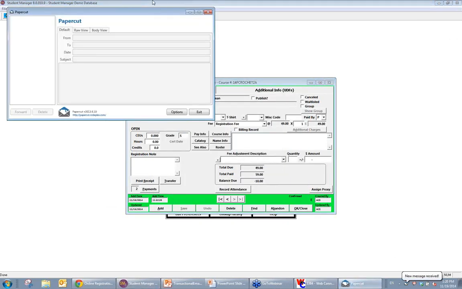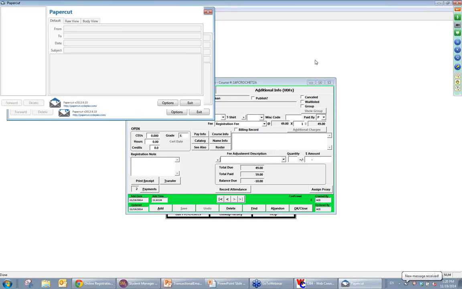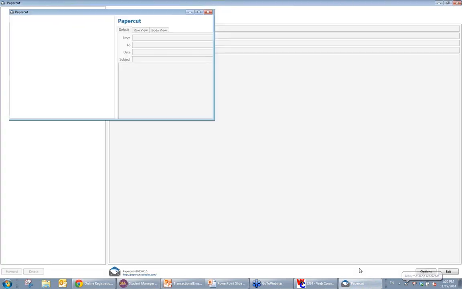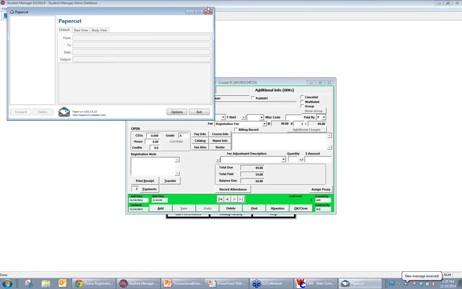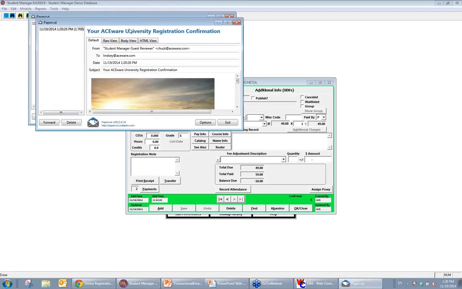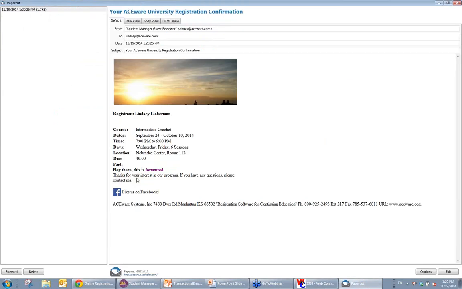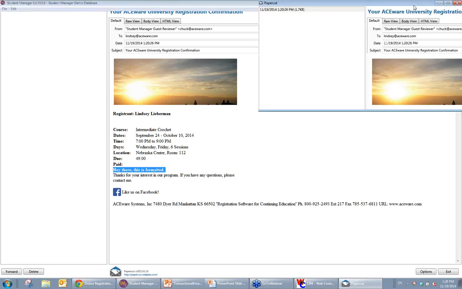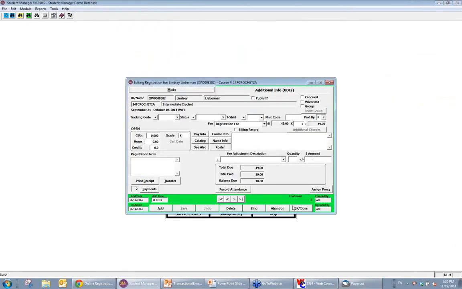We should find over here, not in that one apparently, new message. Somehow I've opened this twice, so that's always helpful. Here it is. Your confirmation, and there you go. Hey, this is formatted. So Chuck, that would work. I mean, if you want to just sort of go in, do this, and then paste it over, that's absolutely an option.